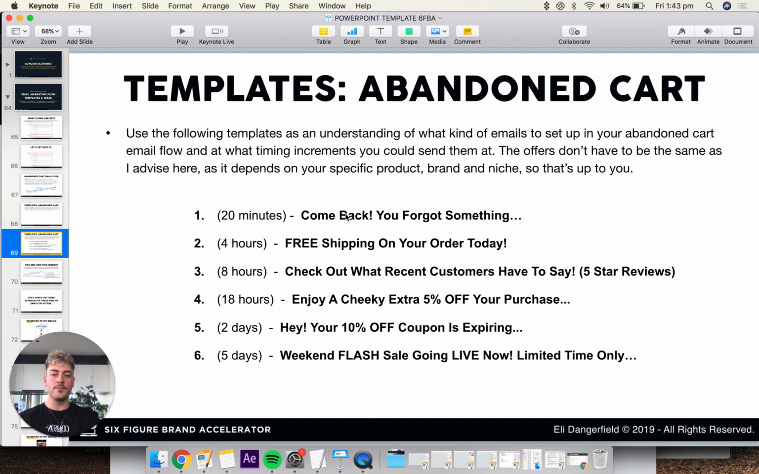So the first one, once someone abandons their shopping cart, which means they go away from the shopping cart and they don't look like they're going to come back, 20 minutes after they abandon their cart, we're going to send them a reminder email that says, come back, you forgot something, click the button below to complete your purchase. So we're not trying to force them into it. We're not trying to be pushy. We're not trying to be salesy. The first one is just literally reminding them, hey, look, life gets in the way, come back and complete your purchase. Your cart's been reserved, your cart's been saved, okay?